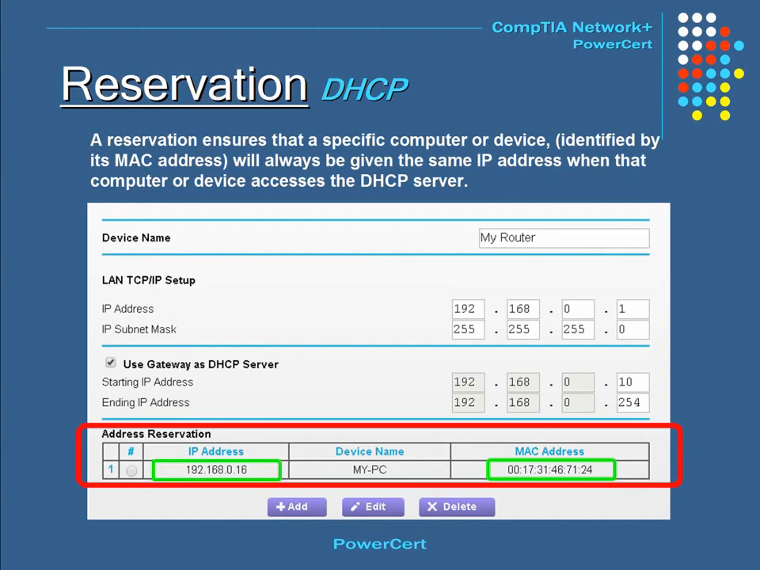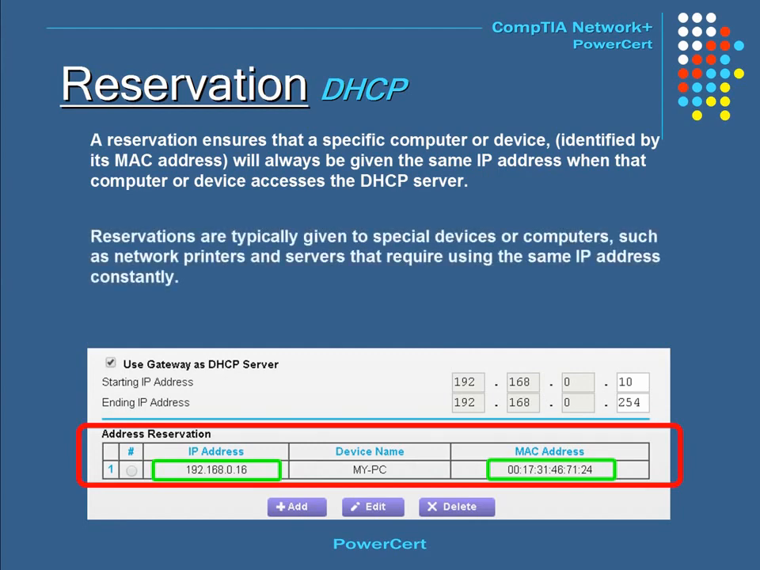Reservations are not typically given to regular computers. They are typically given to special devices or computers, such as network printers and servers that require using the same IP address constantly.